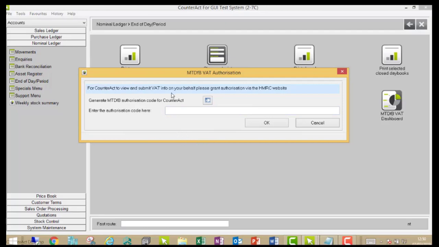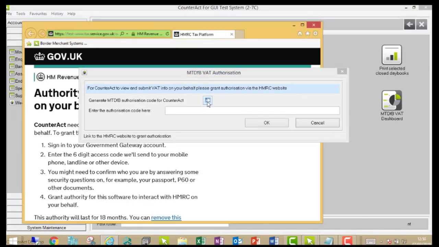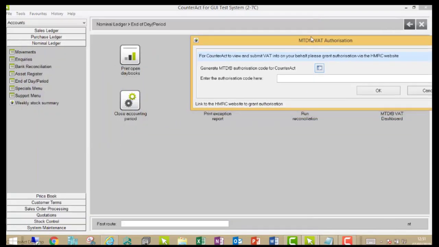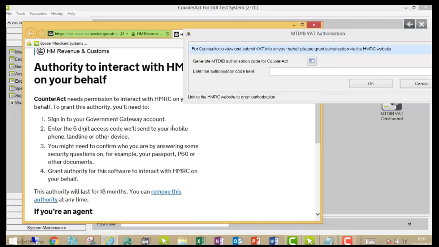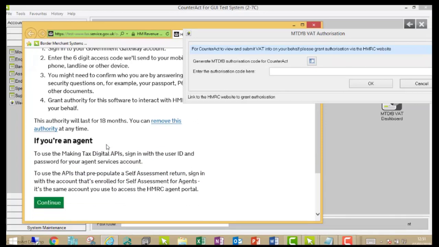In order for us to view and submit your VAT reports, you need to grant us authority. You can revoke this authority at any time. We do this by going on to the HMRC website. Isn't that fun? And you authorize us.